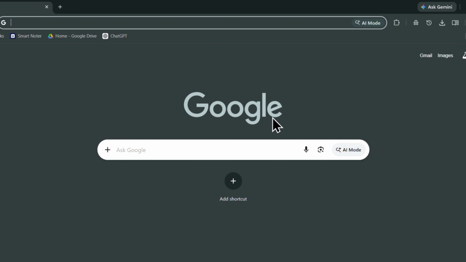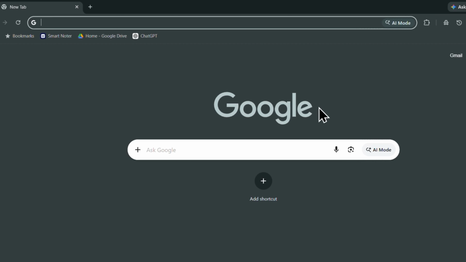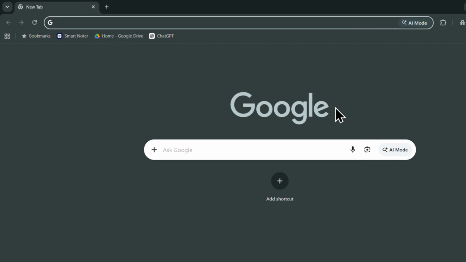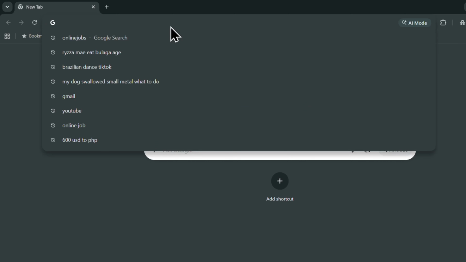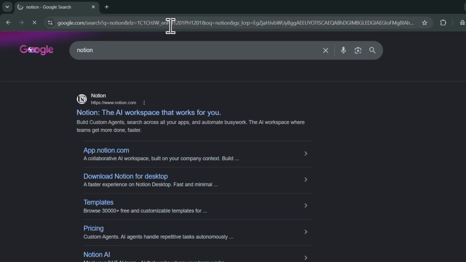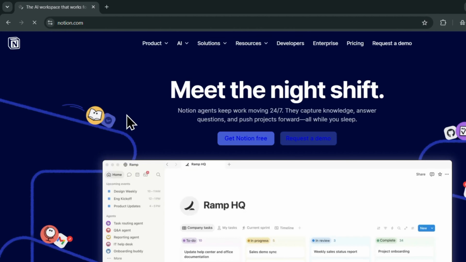So to start, open Google Chrome on your computer. Then from here, visit the website you want to install. For example, Gmail, Google Calendar, Google Docs, Notion, WhatsApp Web, Google Meet, etc. So let's say we want to install Notion. Let's search for Notion, then click the official website.